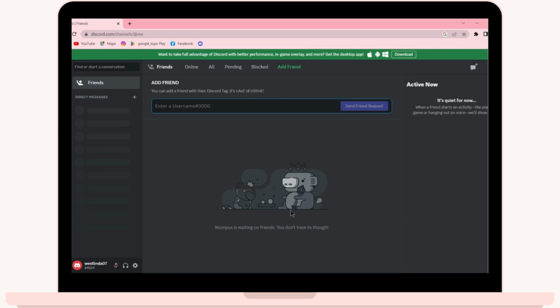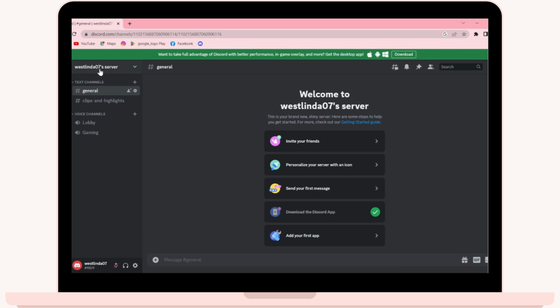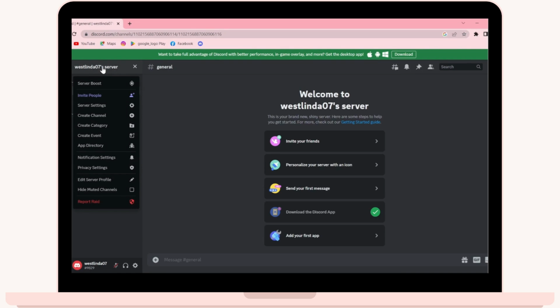And then here, after opening Discord and after opening your server, click on your server and then you will have server settings.